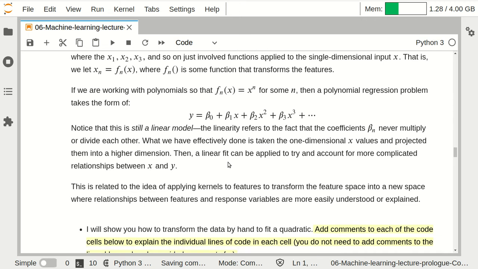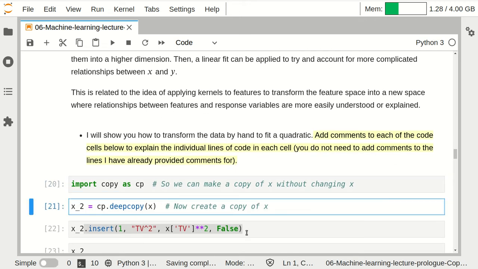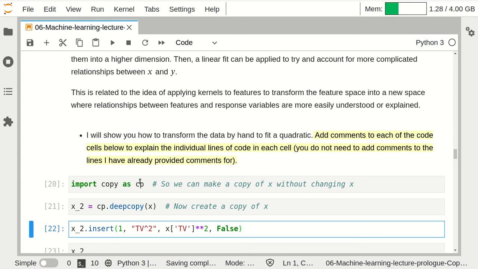So this is illustrated in this activity, where we work with data involving sales, this kind of fake sales data based on advertising. So we're looking at how to transform data by hand to fit a quadratic.